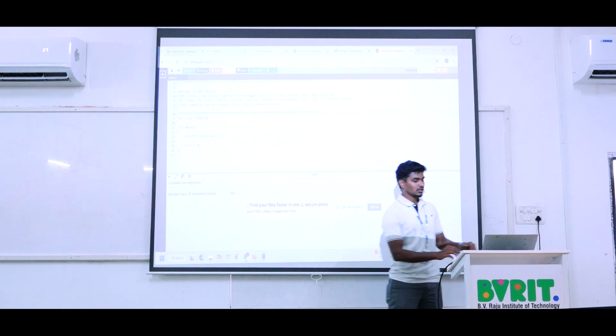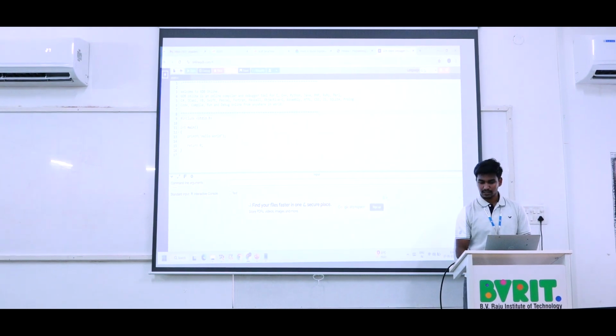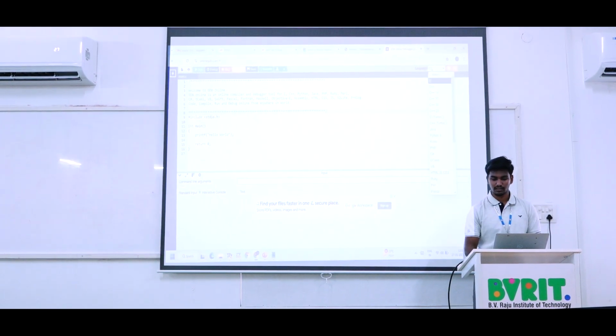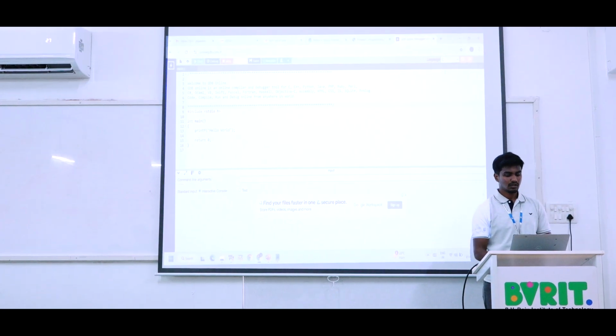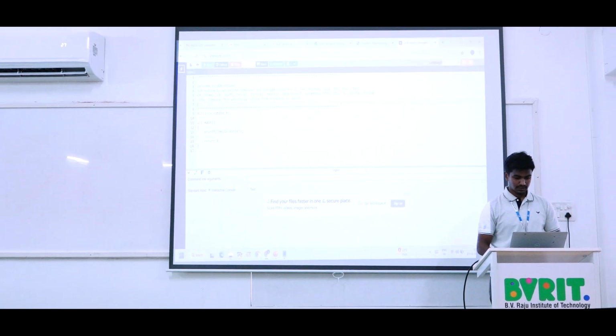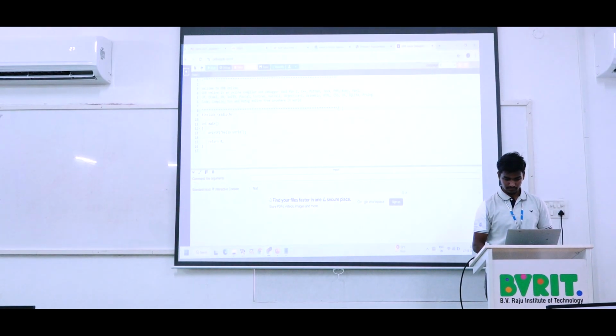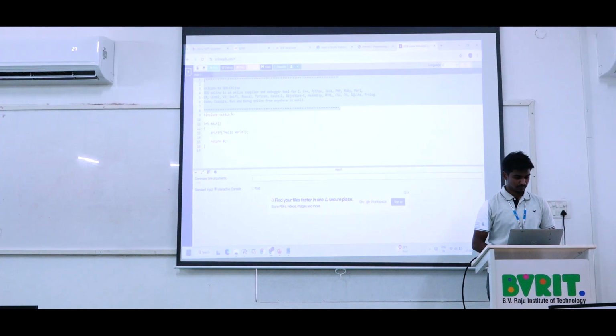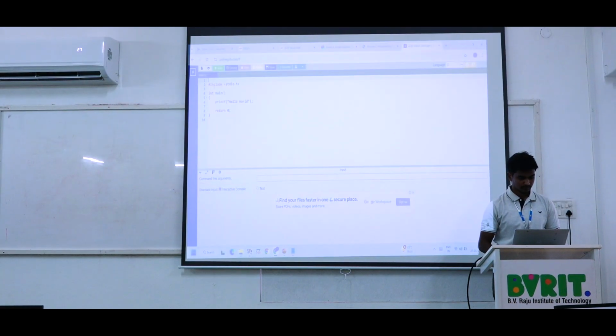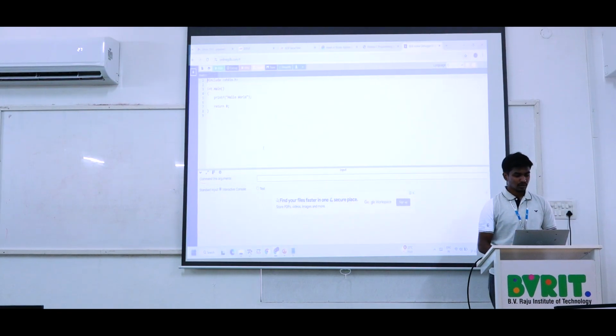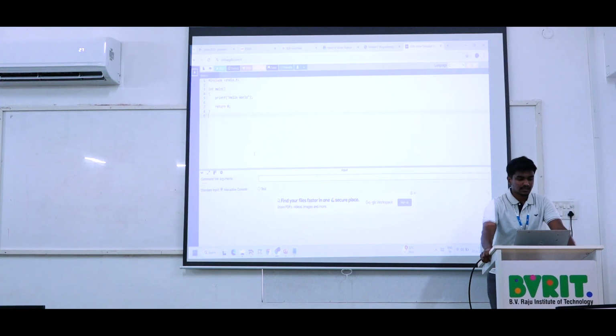C programming. Here, at the top right side, you can see the select language option. So you can select the C language. Then we just erase these command lines. Same as before, we write the hash include standard input output header, and then the main function.